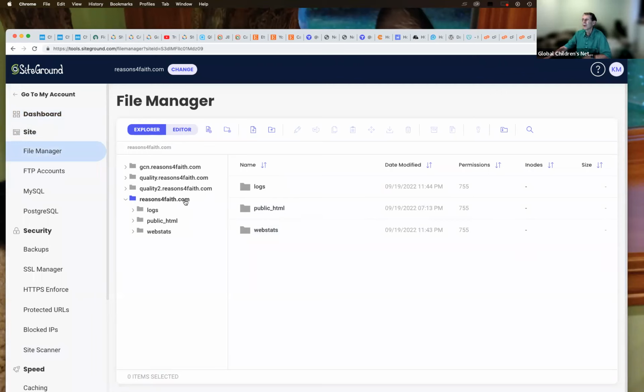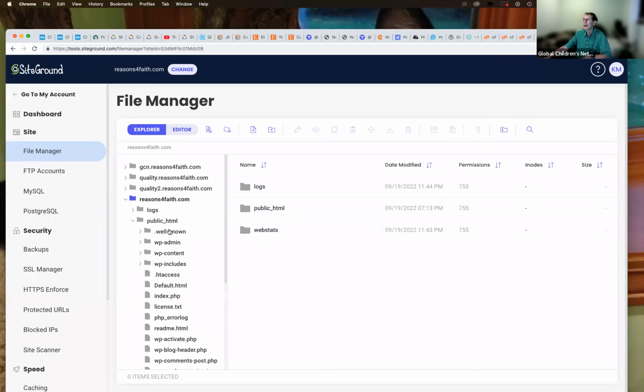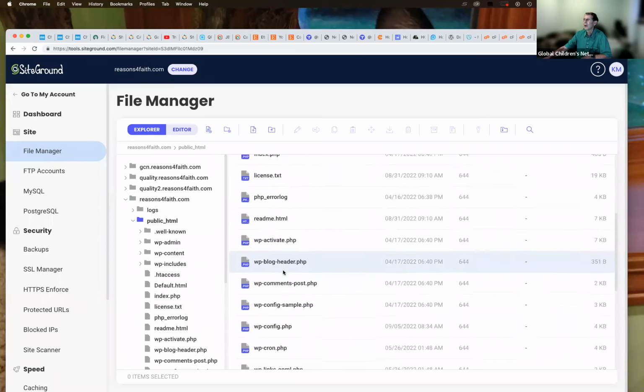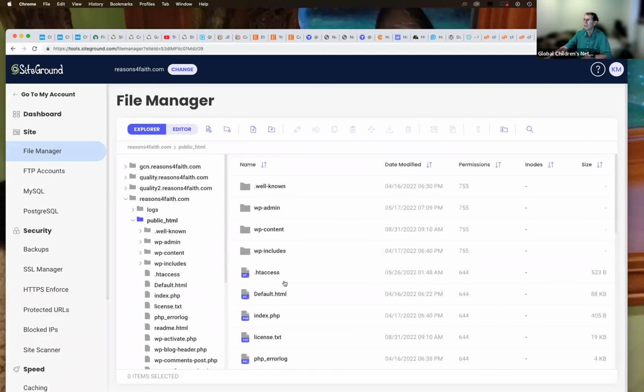Now, Reasons for Faith is my main domain, but there's no website there. If I look over here, there's nothing there. But it does have a public HTML directory. So if I go there, under that we have all of the pieces of the website. So their layout is a little different. You kind of have to do it host by host. You have to know where they put their stuff. And generally, if you go into File Manager, you can find it pretty readily.